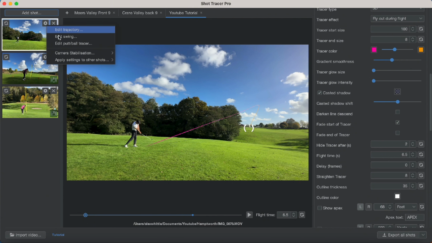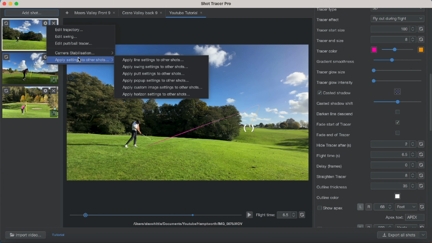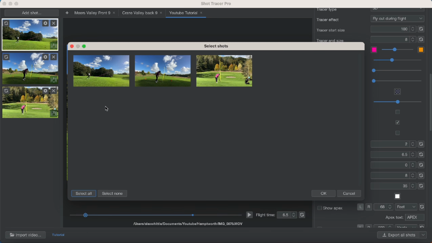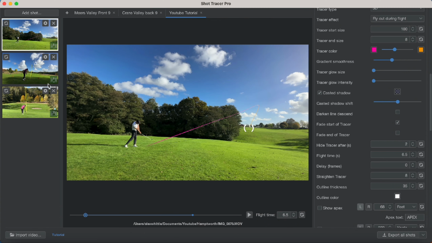And then if you go down to apply settings to other shots, and then if you want to keep that line, then you go apply settings to other shots and you can pick which shot. So you just go select all, go OK, and it will change all of them to that color.